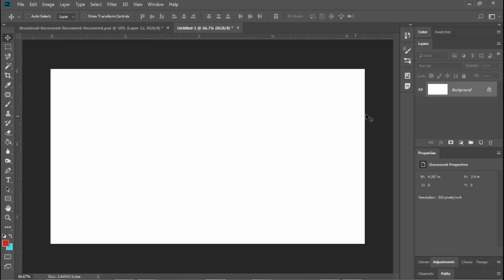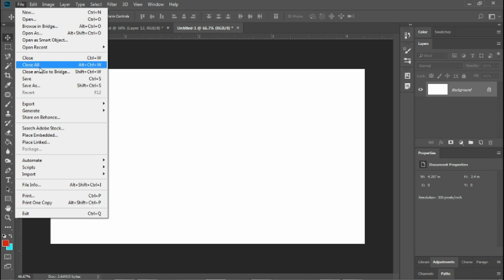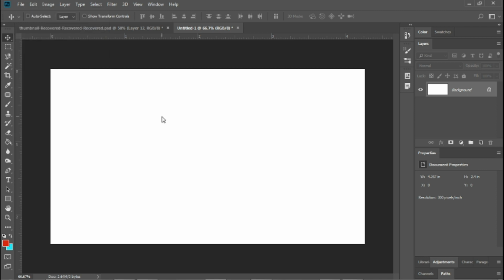You have this layer here. You can leave it as it is. You want to import your image, you can go to File, Import, File Open, or you can just copy and paste it wherever you may have your image.